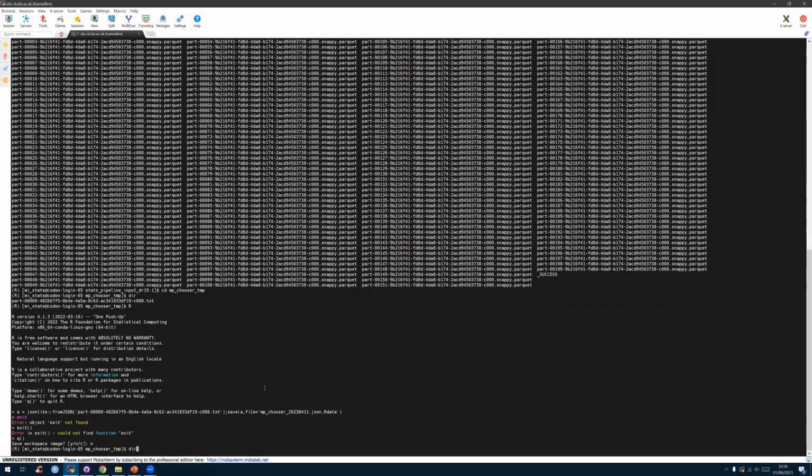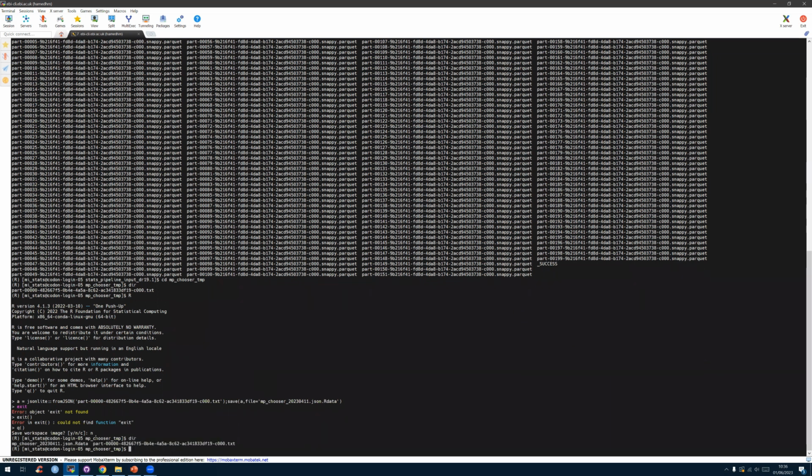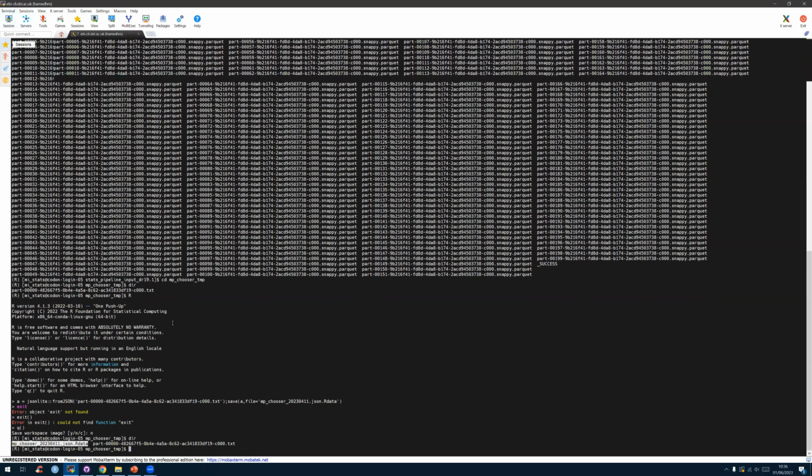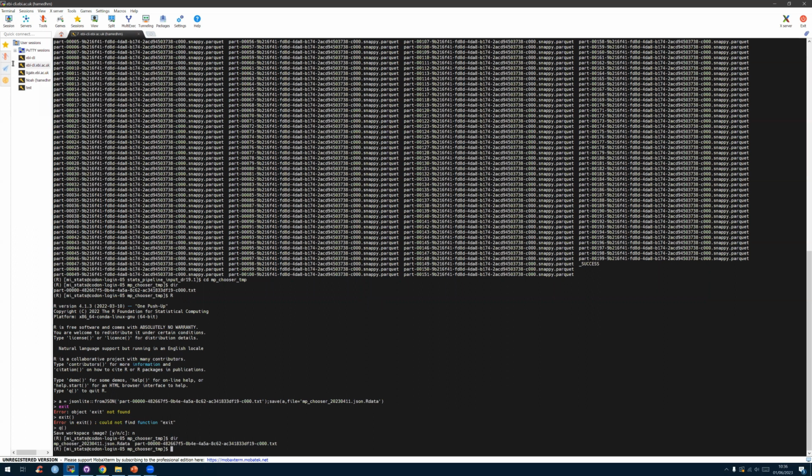And you see that there is a file here. It is called MP chooser with a date and JSON.RData. The date is not the right date, but it is the easiest way for you to update the MP chooser on the cluster. So, okay, let's just go and download this file.